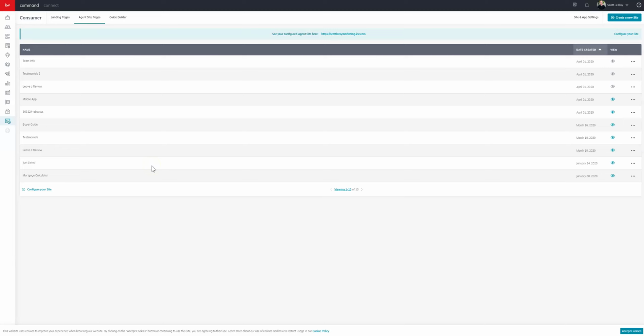Today we're going to be going over how to make pages active on your new KW IDX site. So I'm over here in the consumer section of Command, and you can access it by clicking on this icon here on the left hand side and coming up to Agent Site Pages.